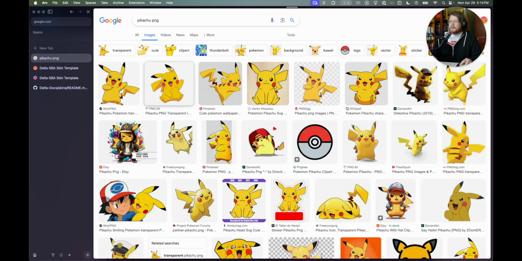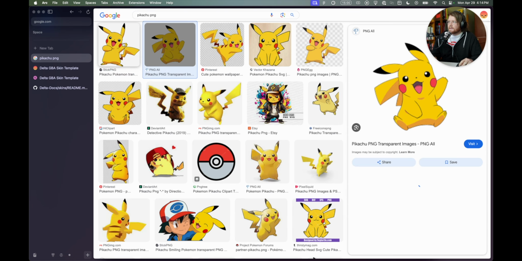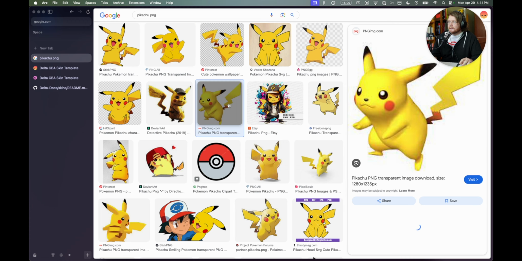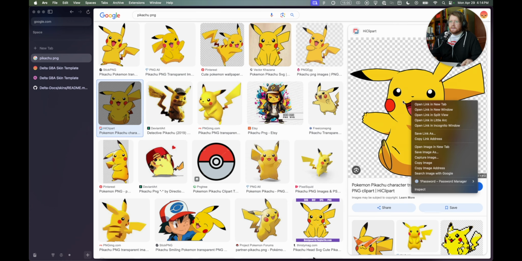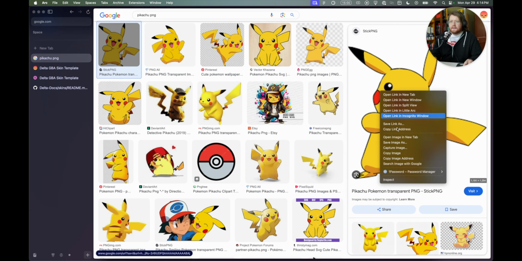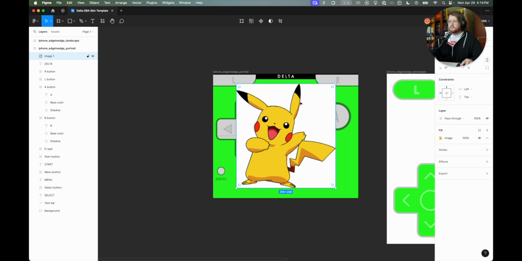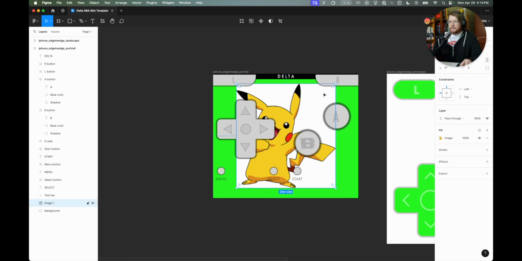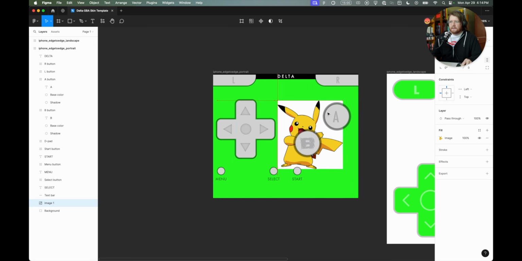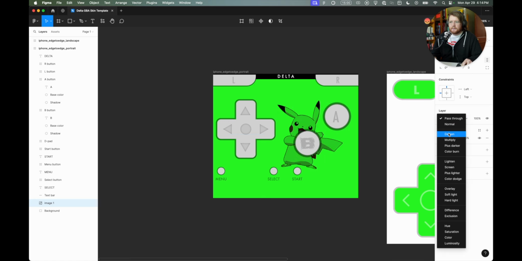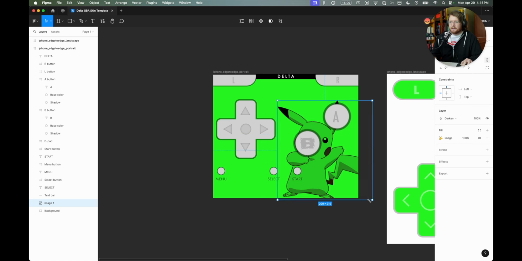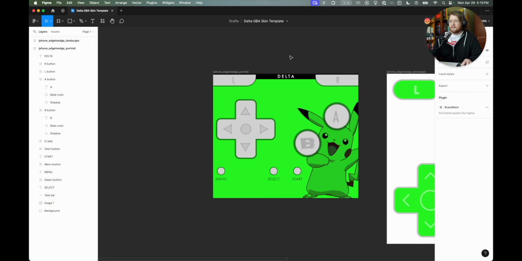I swear to God, putting PNG at the end of your query is the way to get the worst images online. Okay, obviously that's not going to work. Let's copy one of these and just paste it, maybe not all the way in here. If you paste it in here, you can do this stuff. We can do something like this. I don't know. This looks terrible, but you get the idea.